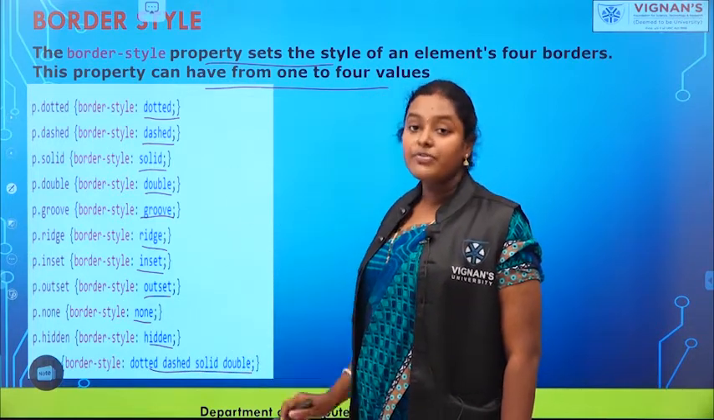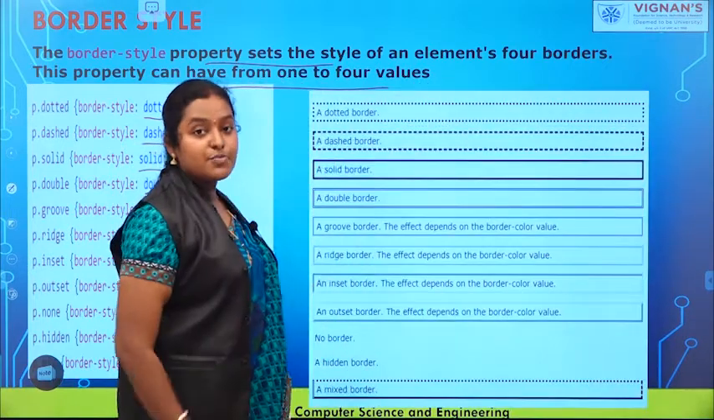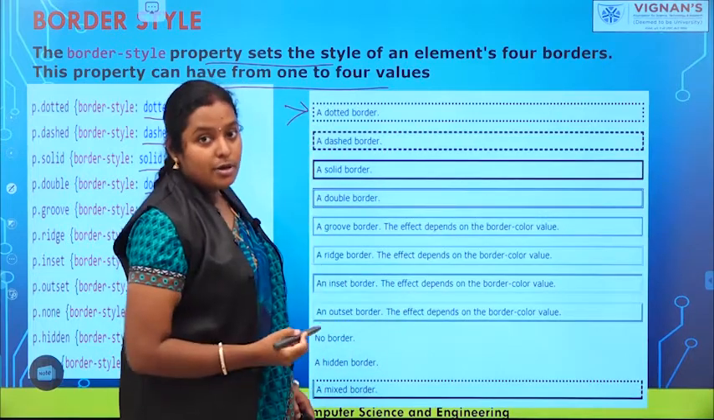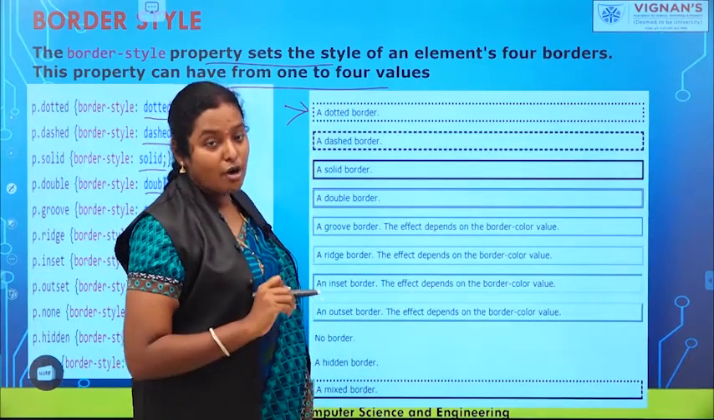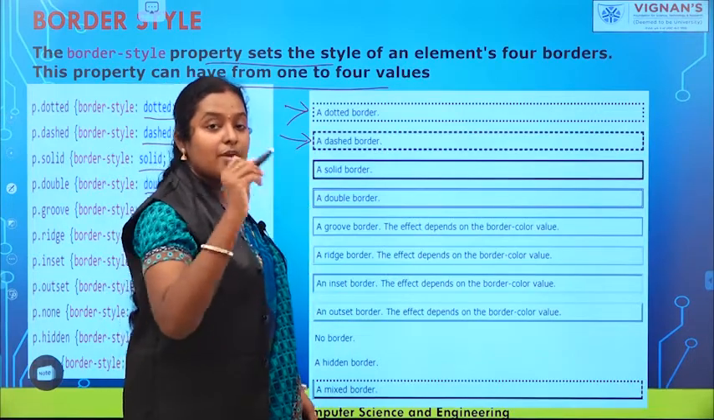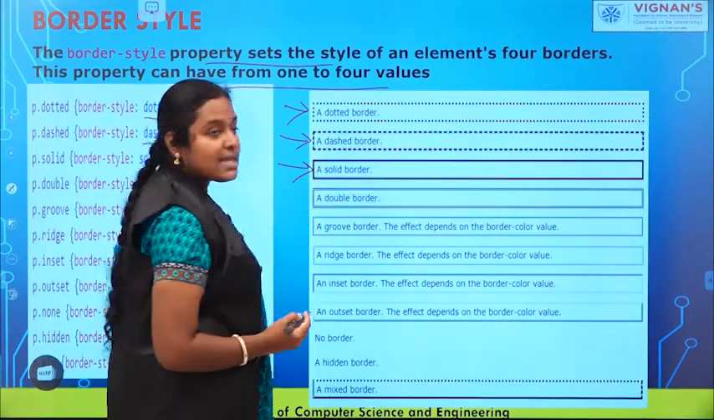If you see the output for all these different styles, these are the corresponding style values. This is a dotted border. So the border will be in the dot format. And next this is called as a dashed border. So the border will be in the dashed format. Next this is called as a solid border.